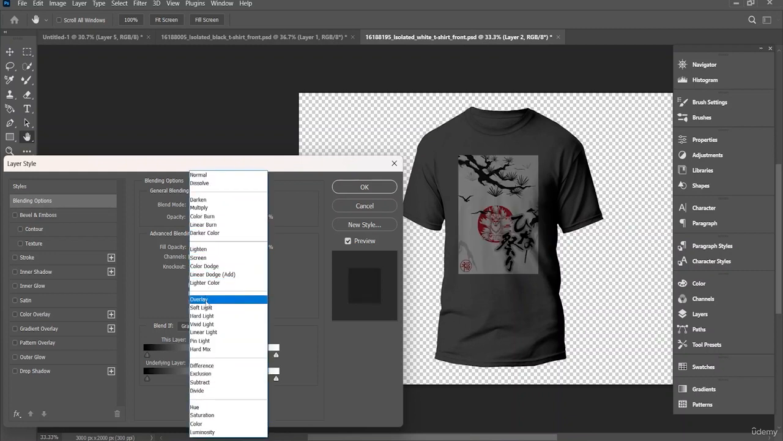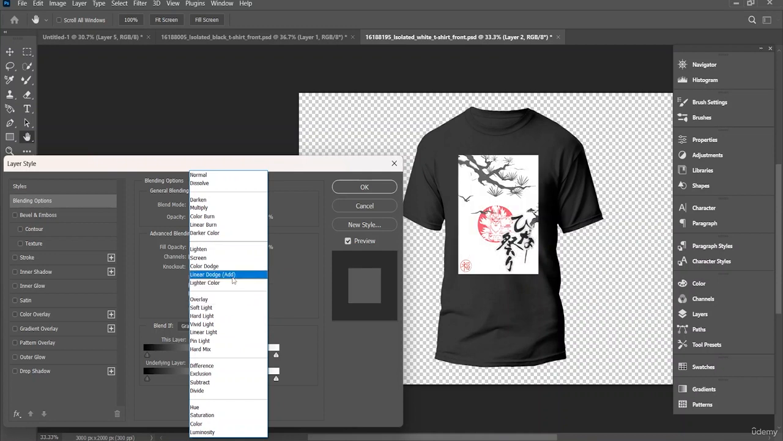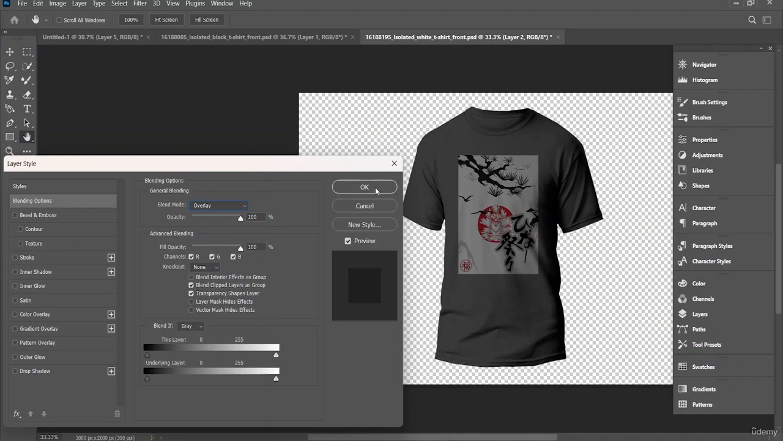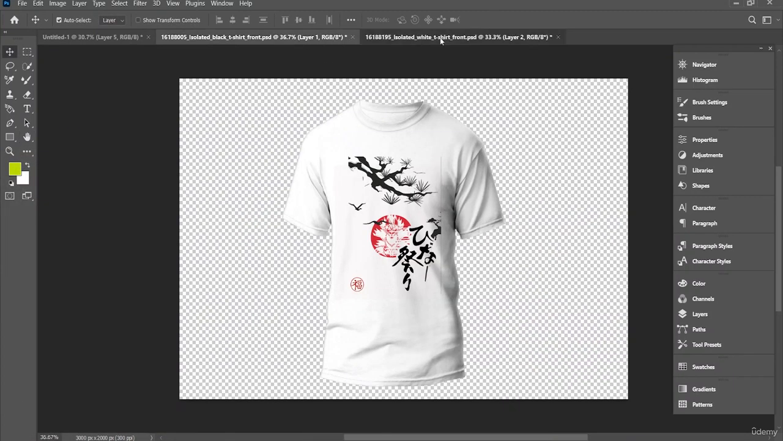Okay, you can see this is looking a bit better. Then keep it soft light. That's totally up to you. You can also keep it lighter color so it looks a lot more vivid, but I'm going to keep it on overlay or maybe somewhere around here. Okay, now you can see how it looks like, and both of the t-shirts are done.